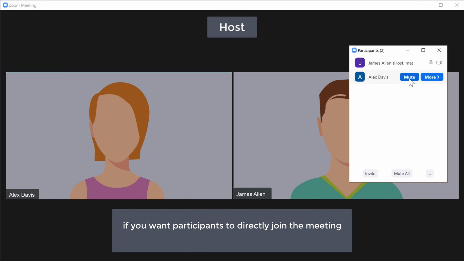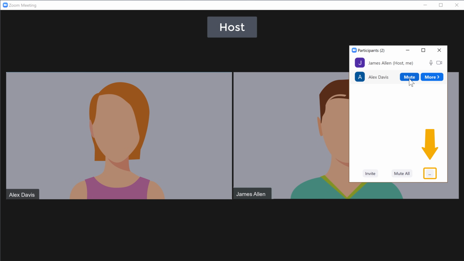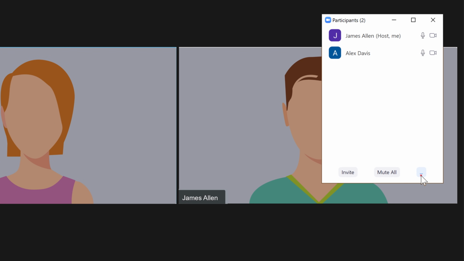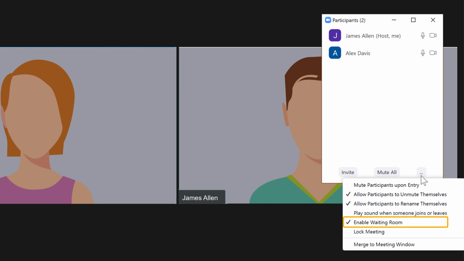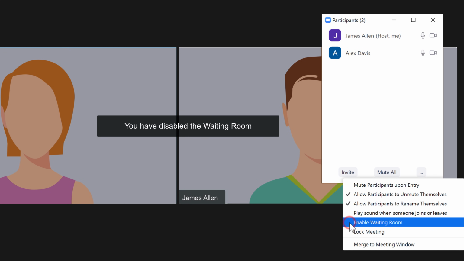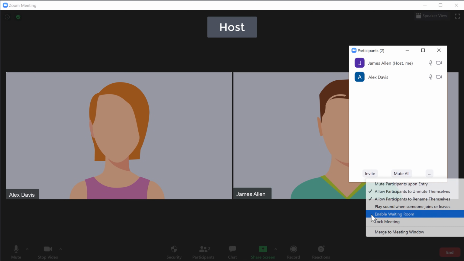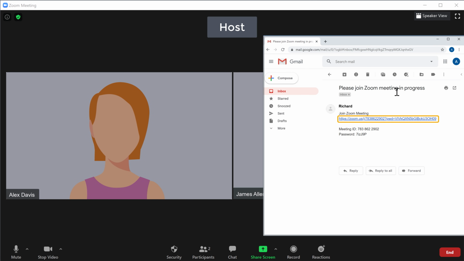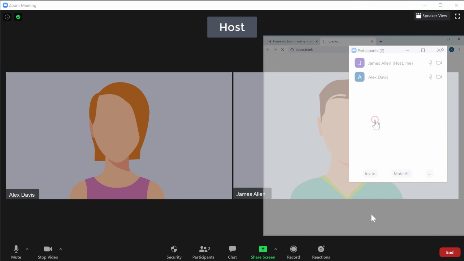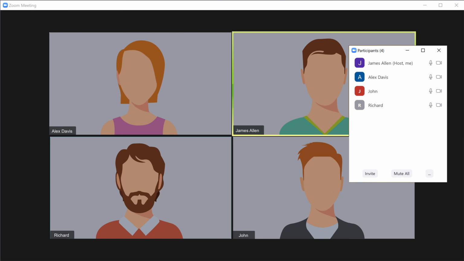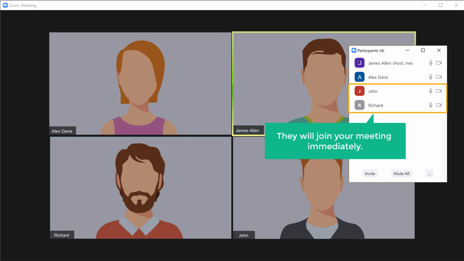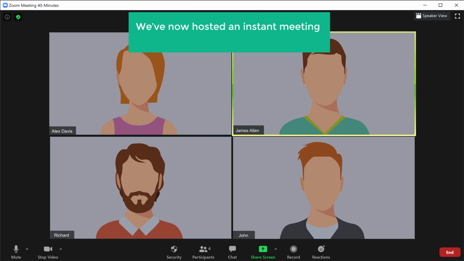Now if you want your participants to directly join the meeting without waiting for you to admit them, you can click here and then uncheck the waiting room option. So now participants can directly join your meetings without you having to admit them manually. So now if another participant clicks the meeting link, they will join your meeting immediately. Okay, so we've now hosted an instant meeting and we have our participants.